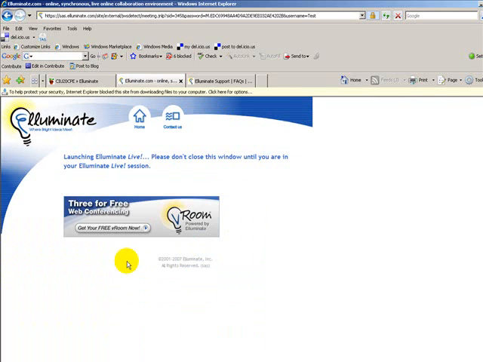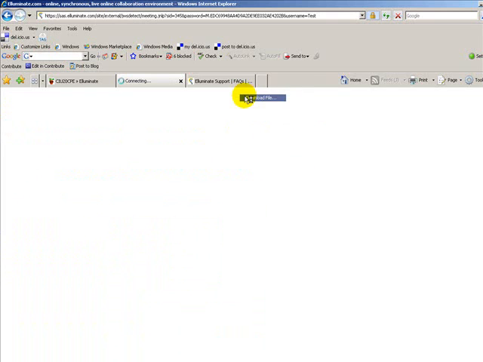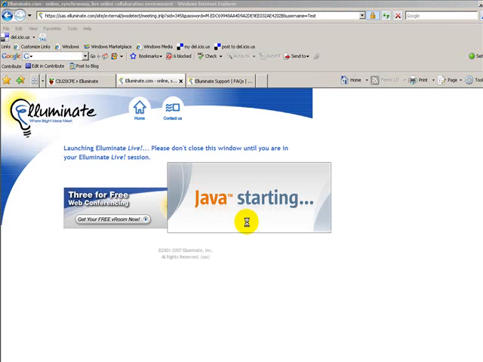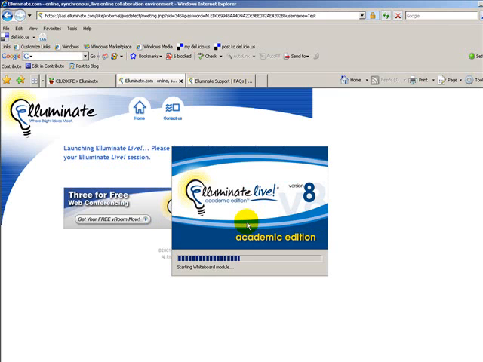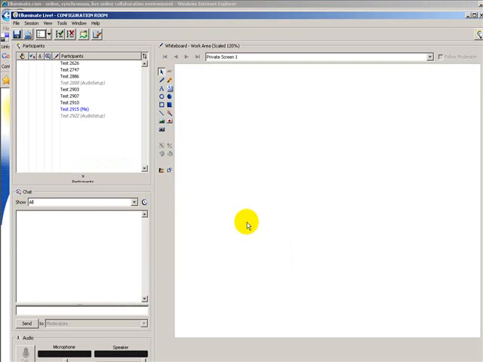As you will notice, it may take a few moments for the session to load. This is normal. Please pay attention to any pop-ups or the information bar that may appear at the top of your screen. You may need to accept or allow a file download in order for the session to launch, as shown here. Java will start. The Elluminate session will load. The Elluminate window will appear, and your connection will be established.